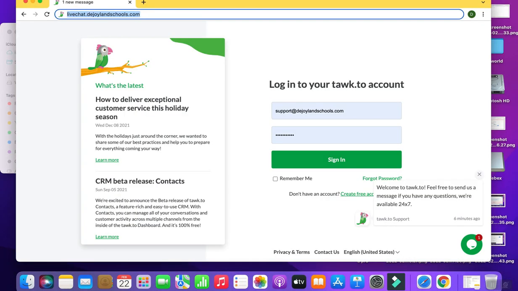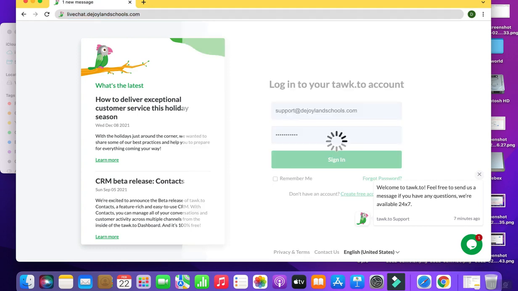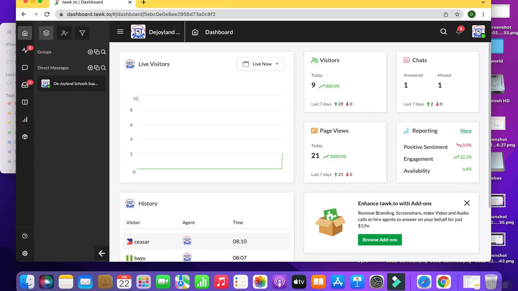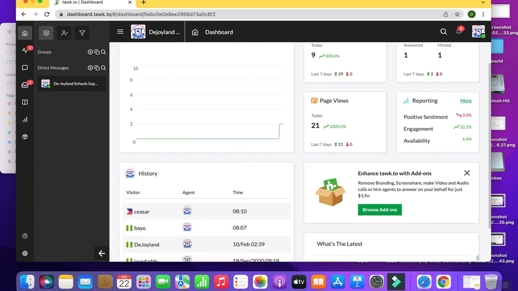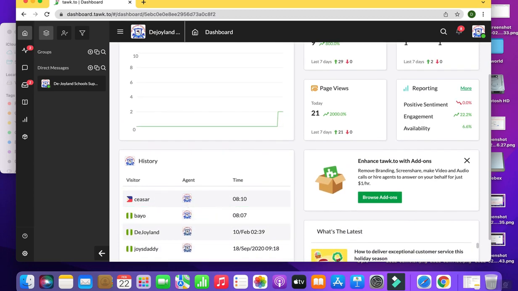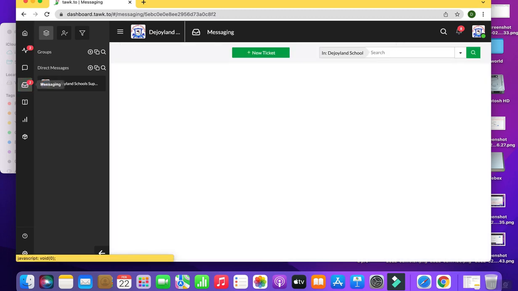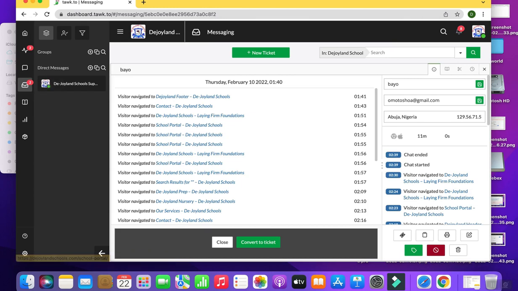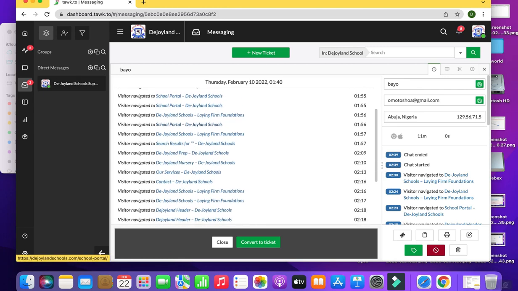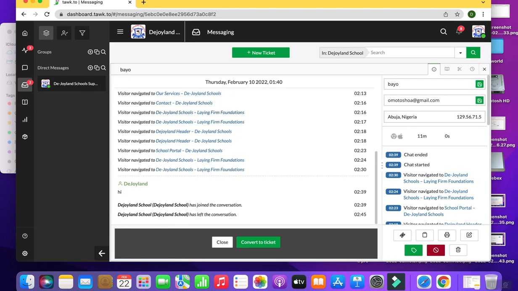You type in livechat.dejoylandschool.com. It navigates you to this interface. You enter your username and password. You see, it shows you how many visitors you had today, how many chats you had, and how many people visited your website. You can check that now. You can check incoming messages that have been available. Now, this is the last message that was available. It shows you all the pages the person navigated to. You can see it tells you how many minutes were spent.